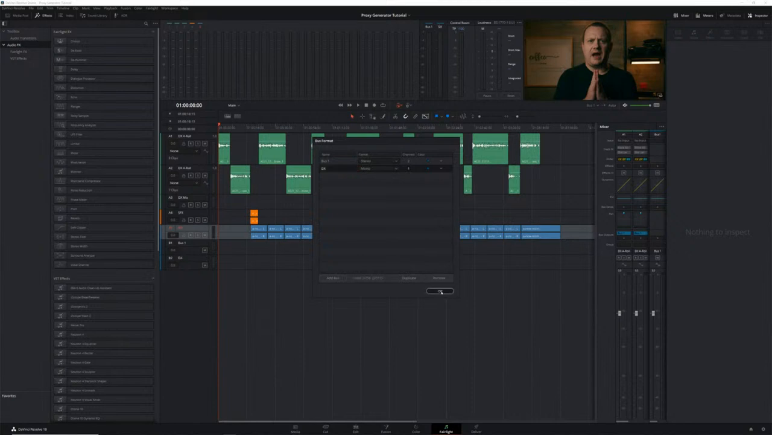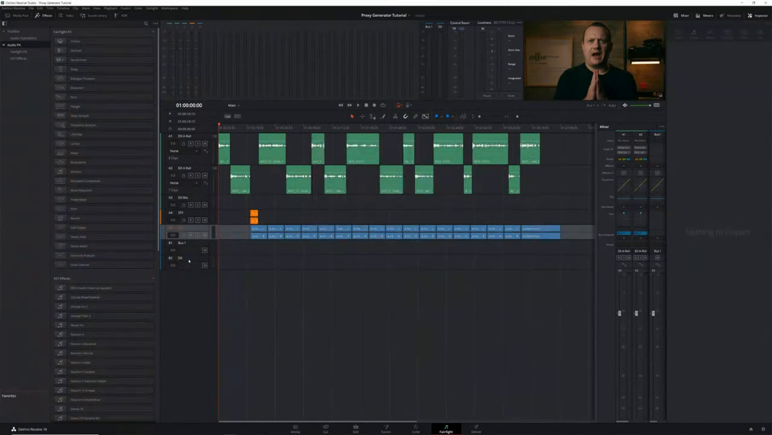Now we have an additional bus here. And the next thing we want to do is we want to route our two dialogue tracks to our bus. Our bus is basically a submix. You can send different groups of tracks to another bus, and that way you can edit all of those tracks together, if that makes sense. It's kind of like creating a compound clip. You're just taking a bunch of different things and making them into one thing, if that makes sense.